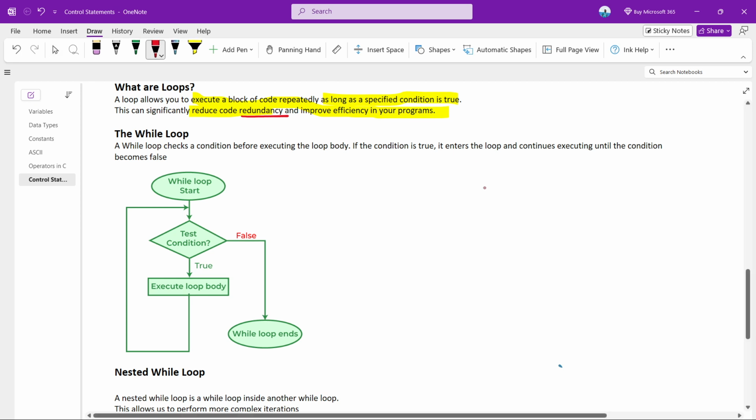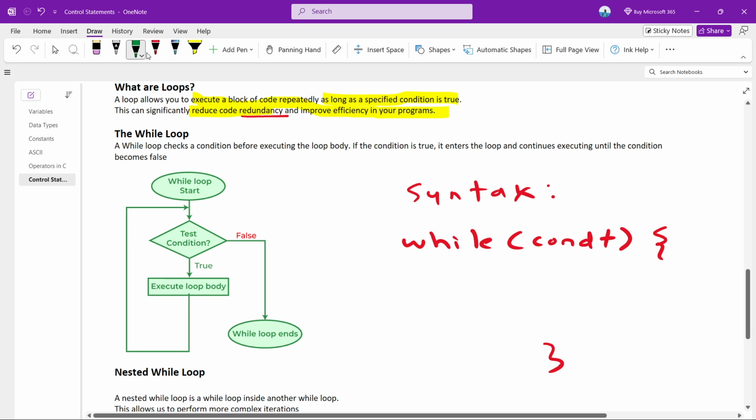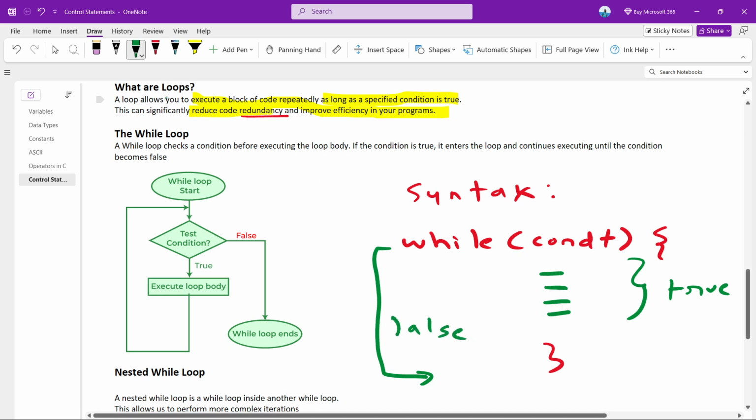The syntax for writing a while loop is very simple. I will have the while keyword, then I will have the condition. If this condition is true, all the statements inside this block will be executed. When will it be executed? If the condition is true. If the condition is false, what will happen? My while loop will exit, and the body will not be executed at all.